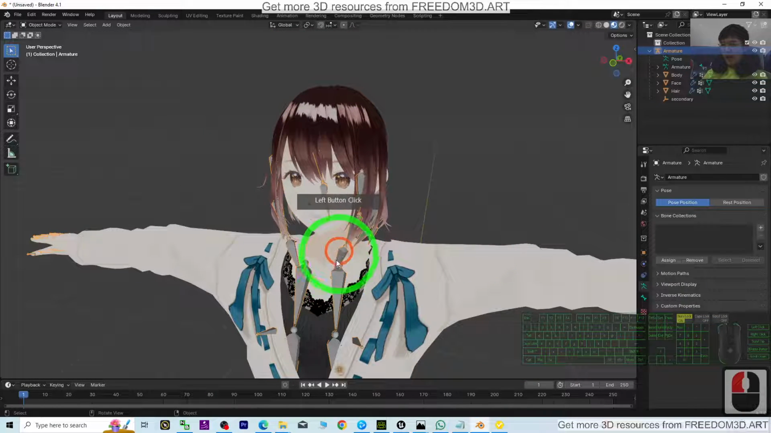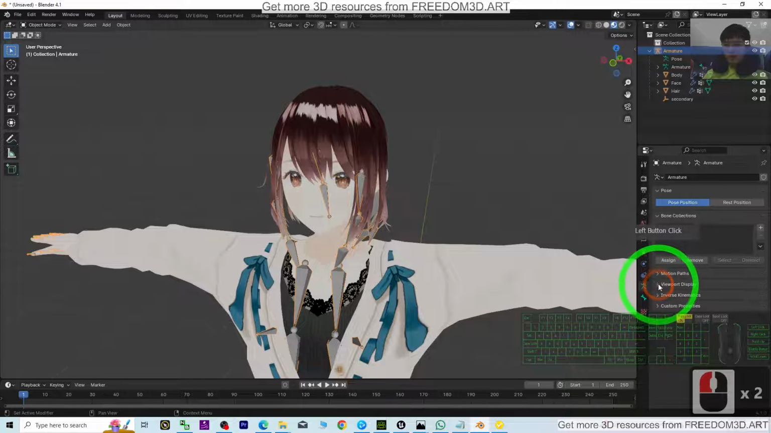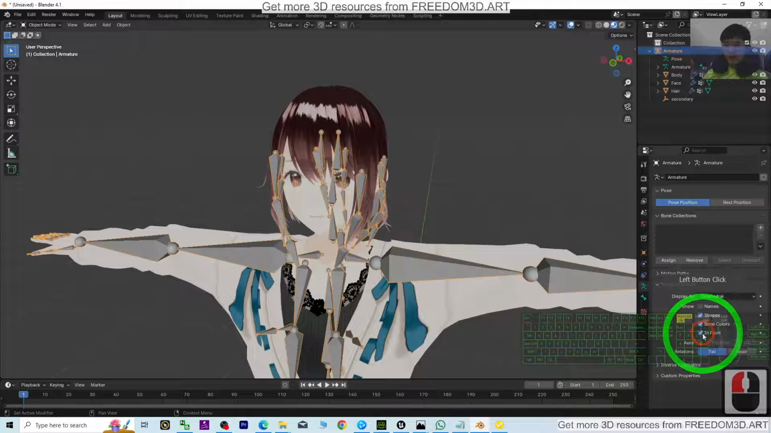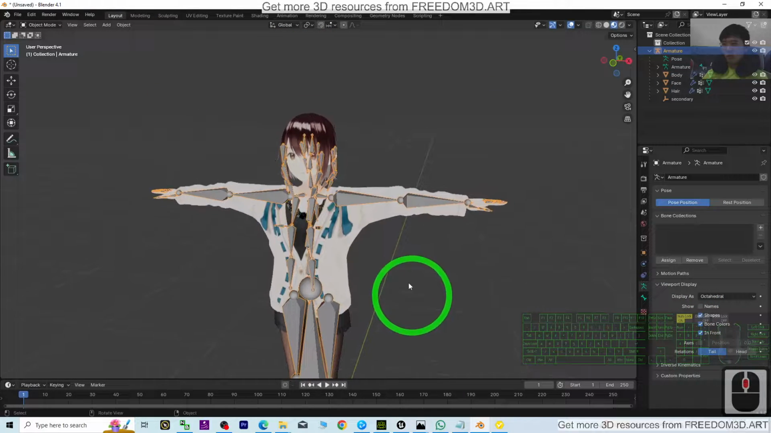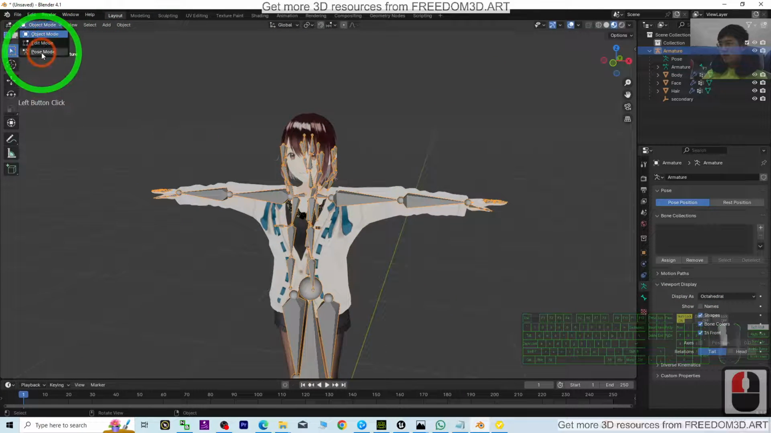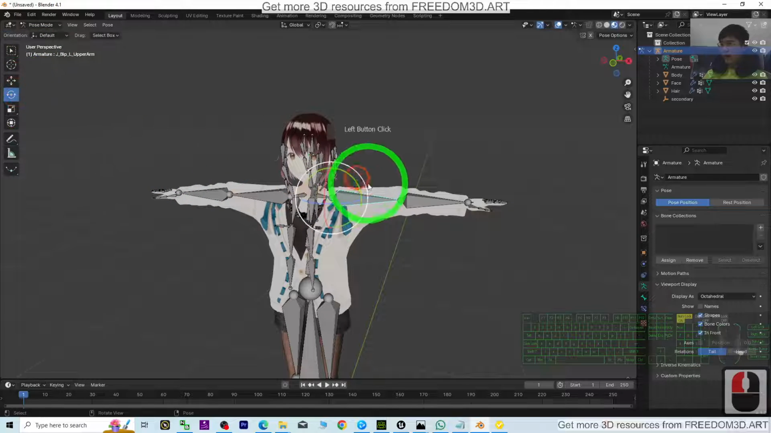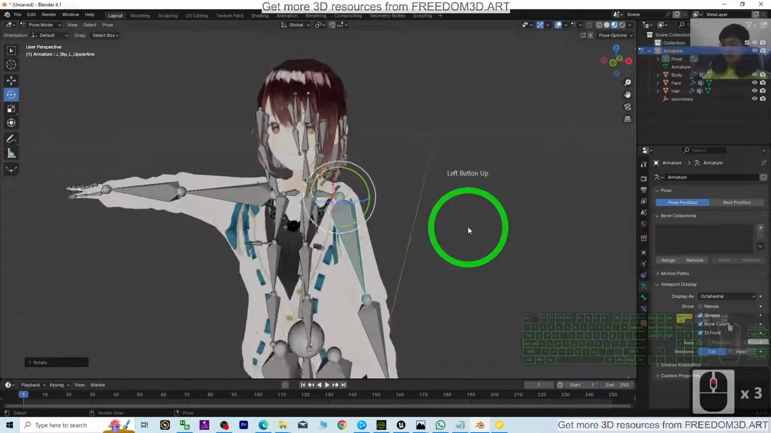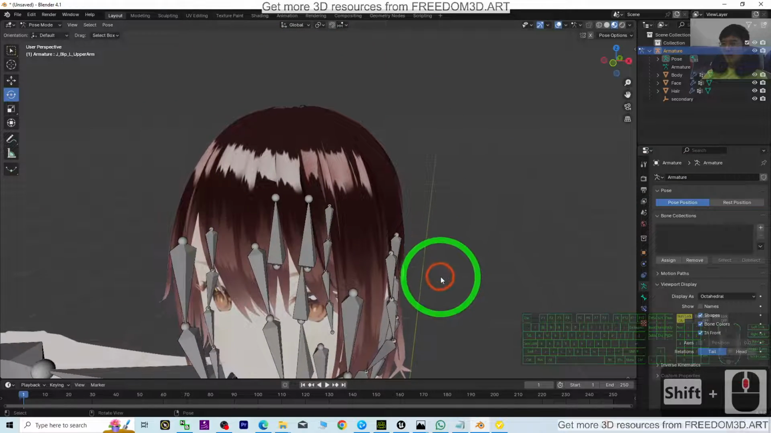Then I try the armature. This is the skeleton. I click here to turn on the viewport display, make it in front. I'm going to test it one by one. So I choose the pose mode. I click and then try to rotate it. Right, it's okay. Everything worked properly.